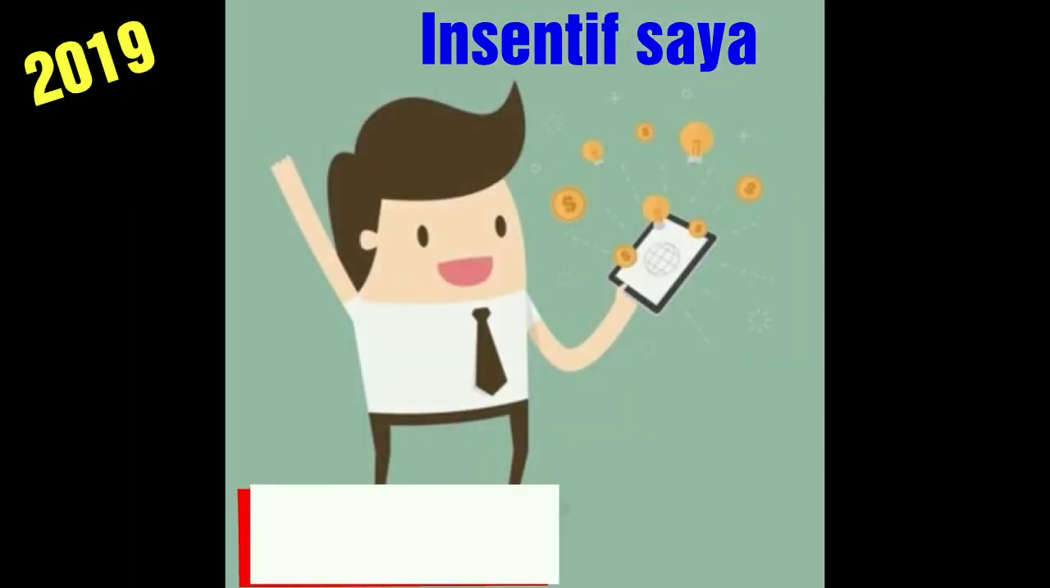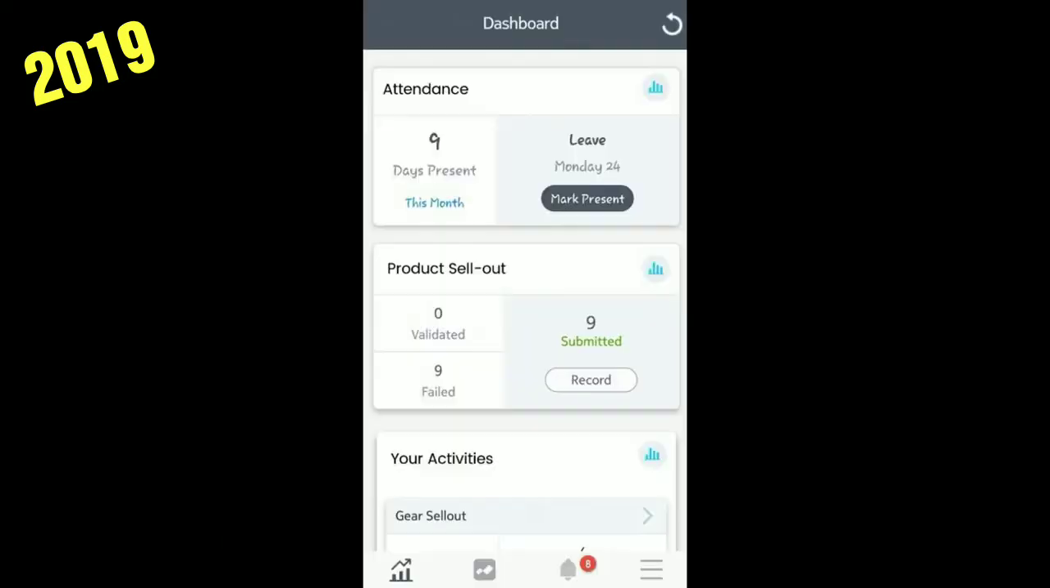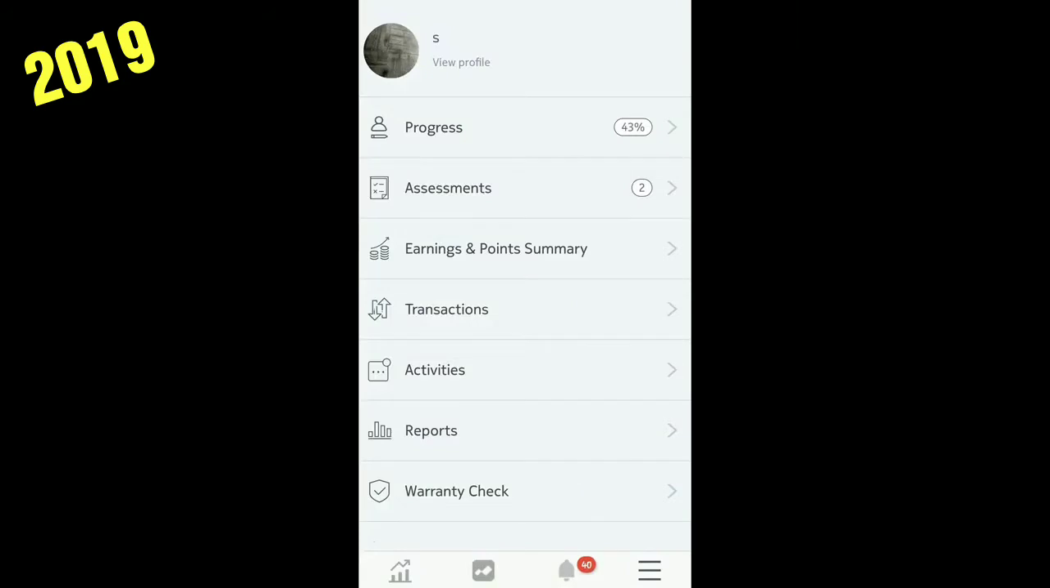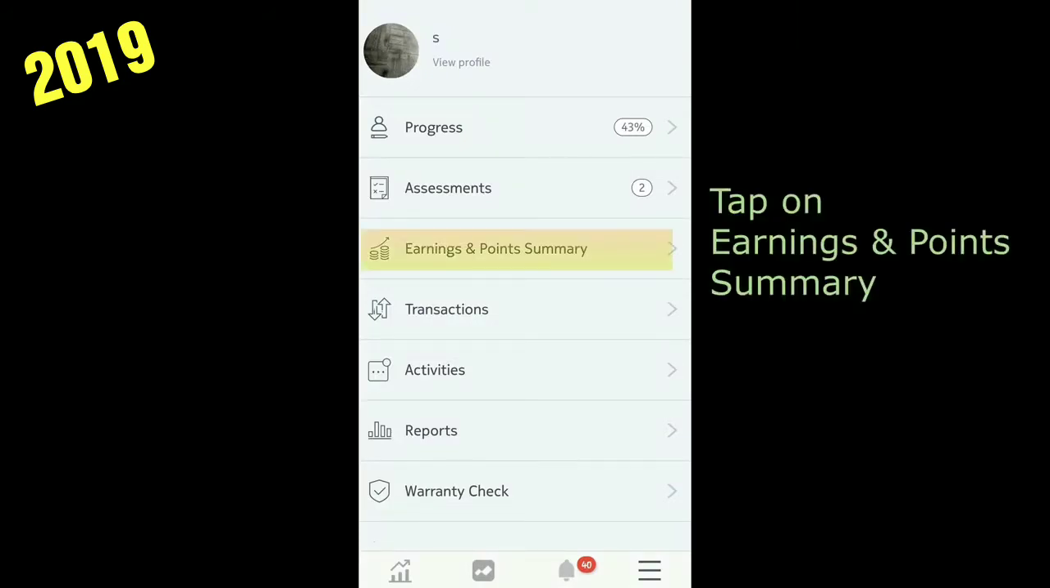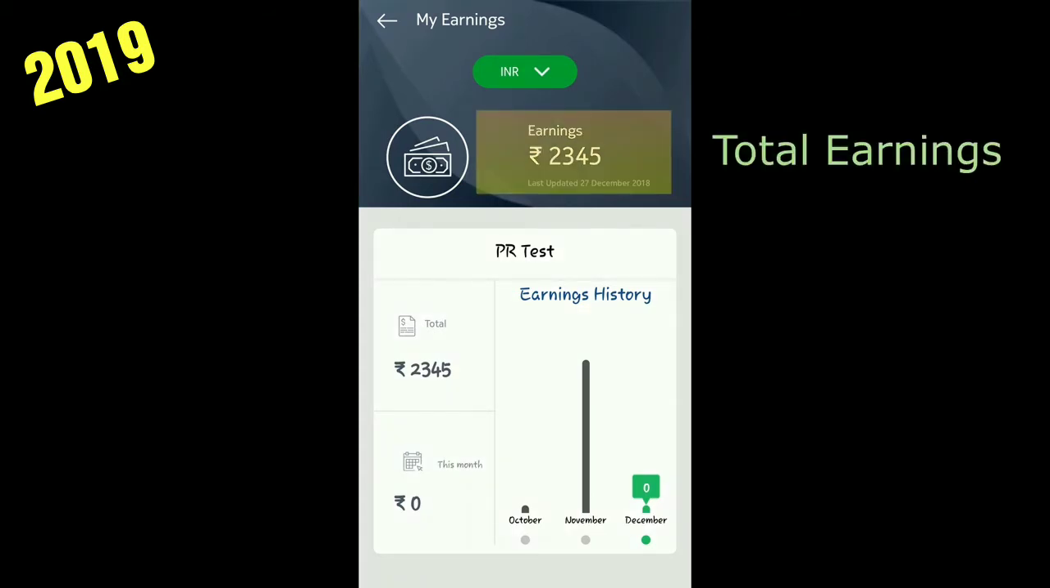Do you know that the Tribe app provides your earnings summary of the last 3 months? Log in to the Tribe app. Tap on the Menu option at the bottom of the screen. Tap on Earnings and Point Summary. Now, you can see the My Earnings screen. On the top of the screen, you can see your total earnings in rupees.